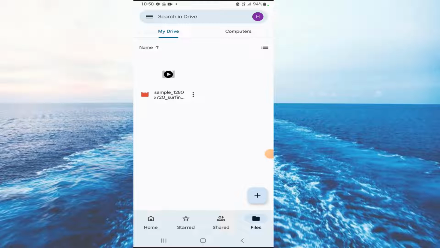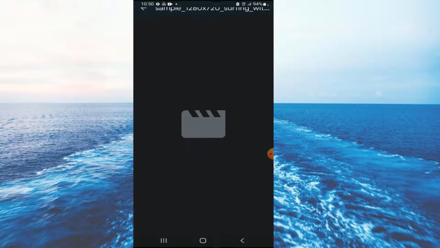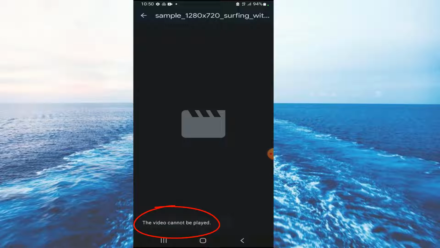Hello everyone. So today I got an error notification while I tried to play a video in my Google Drive. It shows, the video cannot be played. So how to fix this issue?